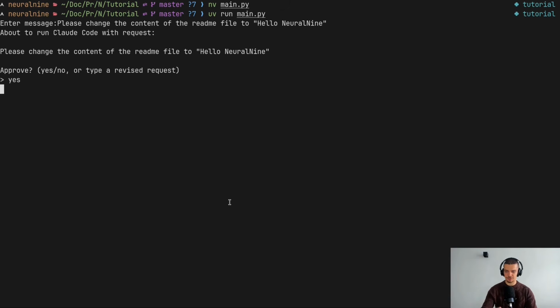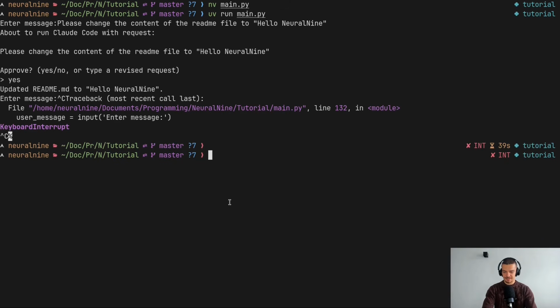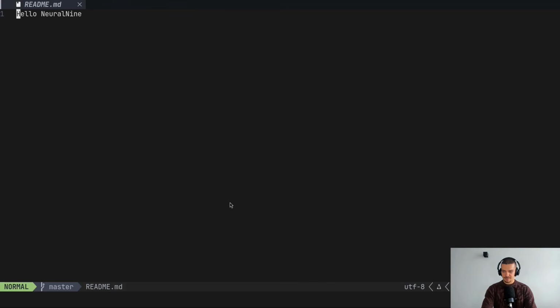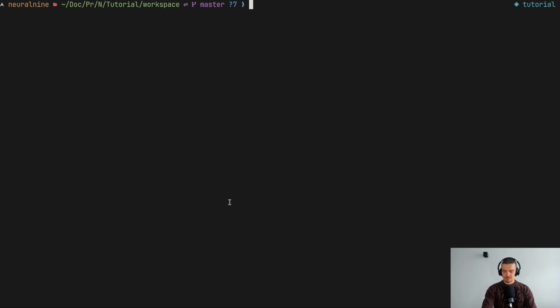If I say no, it should stop. It should break out of this. And if I type a revised request, it should do whatever I typed there instead. There you go. Updated readme.md to hello neural 9. Let's see if that's actually the case. Workspace, readme.md, hello neural 9. This worked.